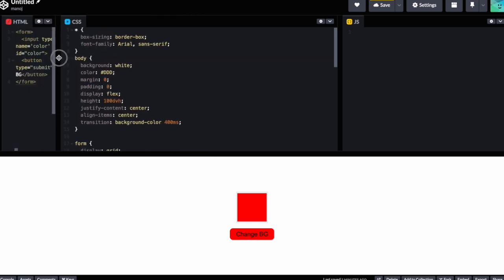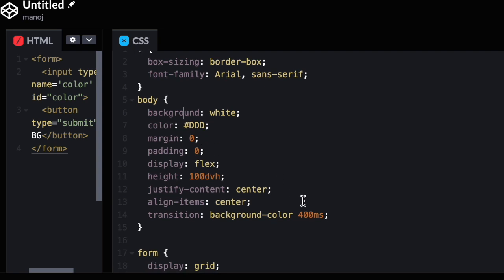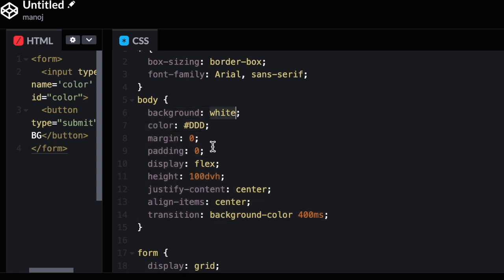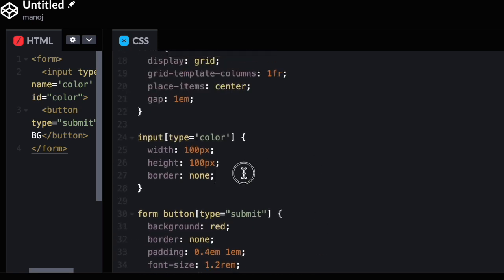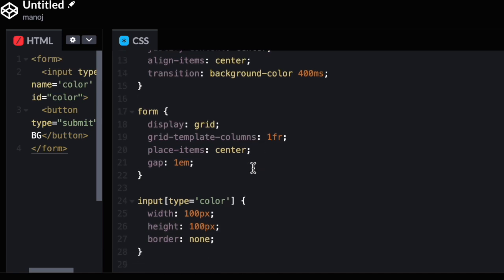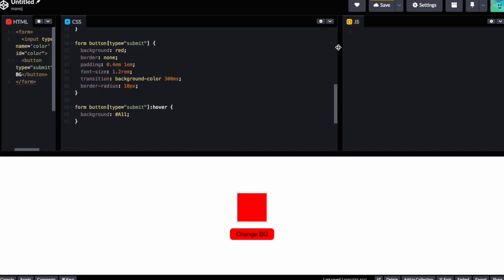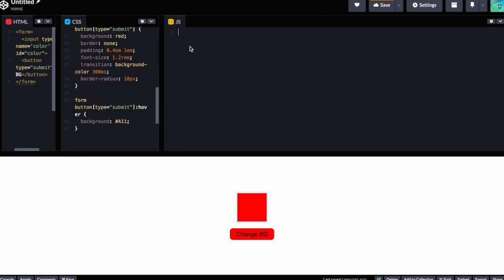Oh, you know what, I'll keep it something like this. So in the CSS, I'm just making everything centered, changing the background to white, and adding a transition. For the input type color, I'm just giving it a width and height. It's basically just centering everything and adding some transition effects for some of the things, but there's not really much.